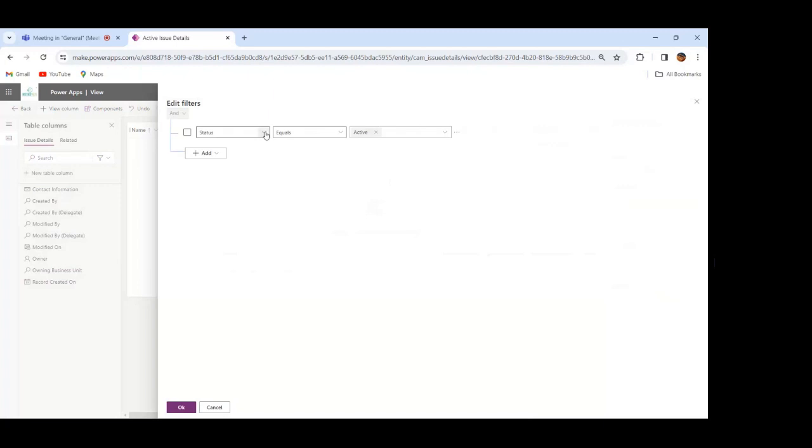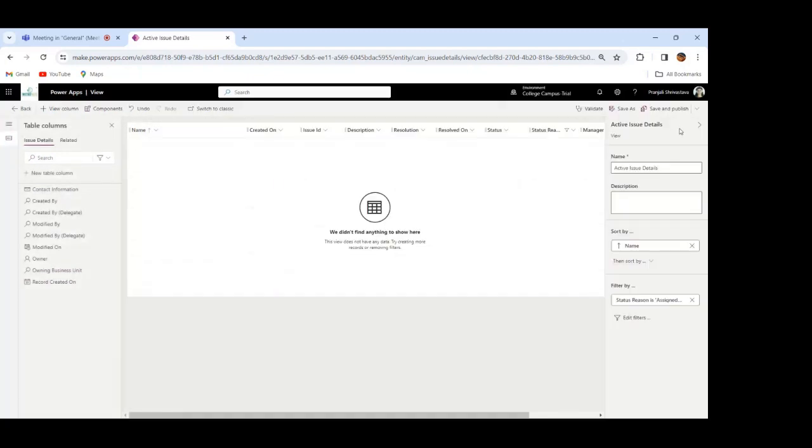and select this one, status reason equals to. Now click on this drop down and first select new, in progress and assigned. Select these three values from here and simply click on OK and save. Click on save and publish.